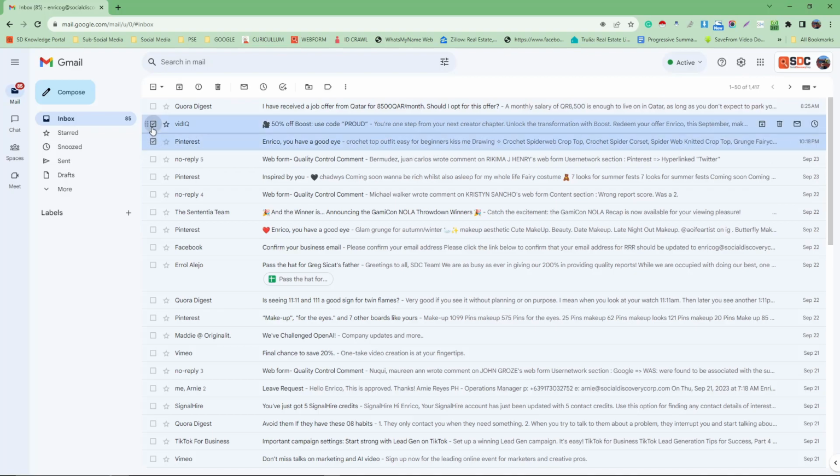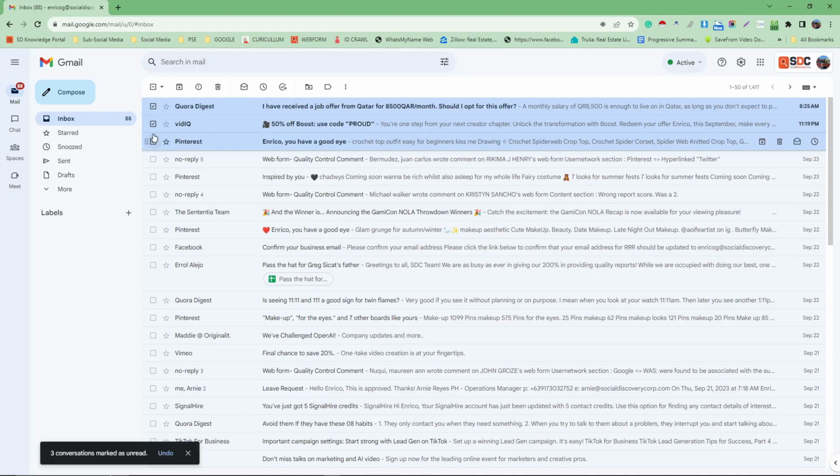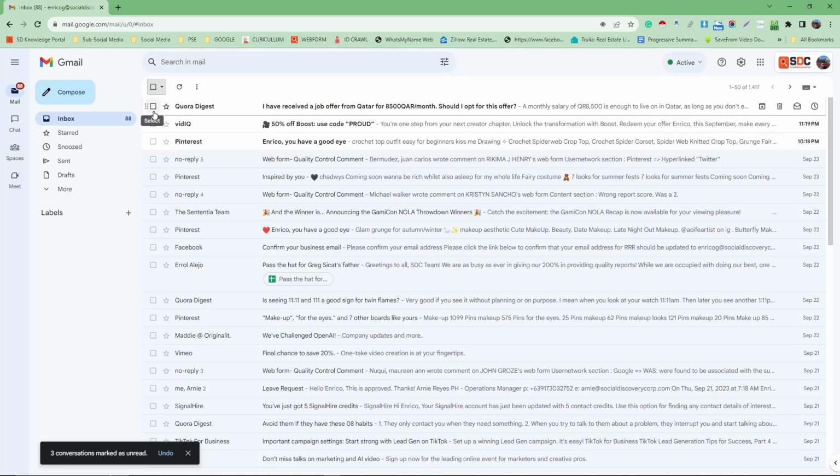These first three, I basically just want to select them and hover on the top section. You're going to see this mail icon that is closed. That means mark as unread. If I click that one, these three emails are now back to being unread or unopened.